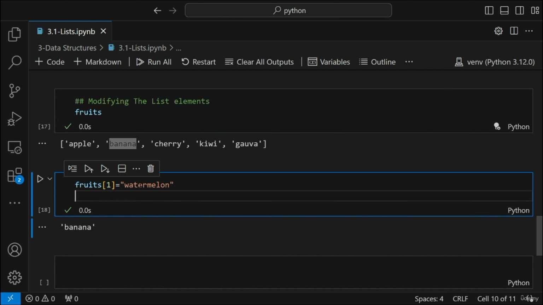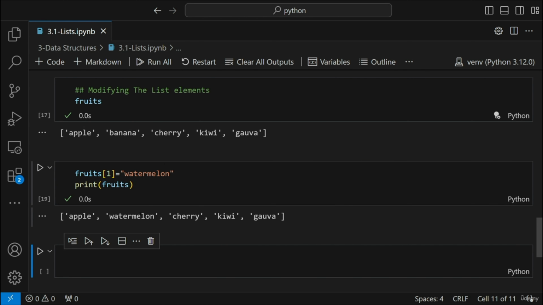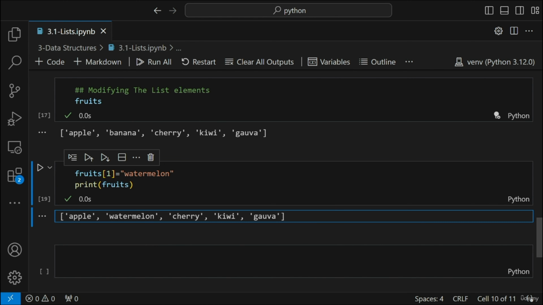And now I will go ahead and print my fruits, right? So in that specific index, I'm writing watermelon and I'm displaying it. Now you can see my fruits has changed banana to watermelon, right? So in this way, using the indexing, you can directly replace particular values. This is how you modify any element that is present over here.